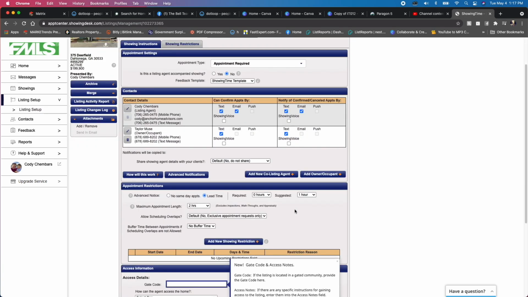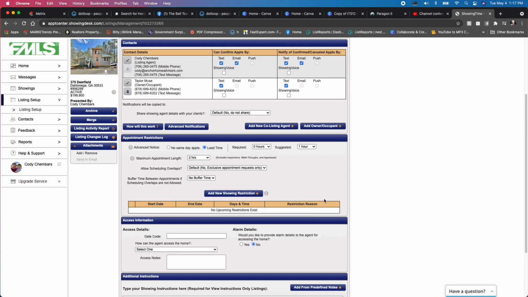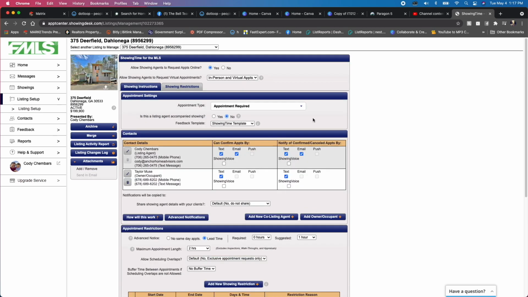You can come in here and play around with maximum appointments. You can do lead time. You can also add showing restrictions if you need to. That will be in a more advanced video, but this is how you set up your ShowingTime for your listings.